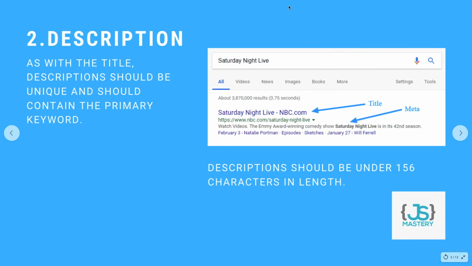So the second thing that we need to do is the description. As with the title, descriptions should be unique and should contain the primary keyword. They should also be under 150 characters and they should be relevant to the topic of your website. So let's see how we can implement the description.